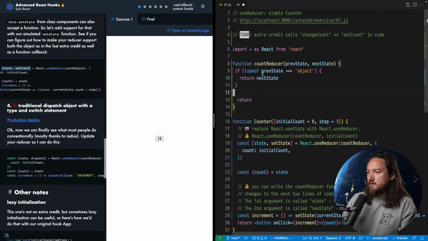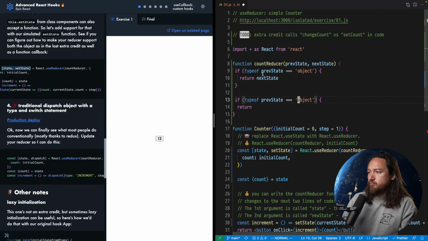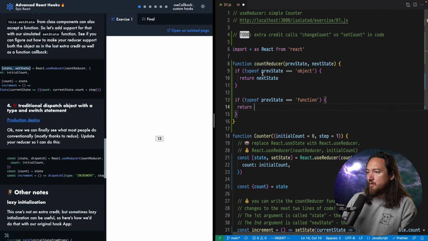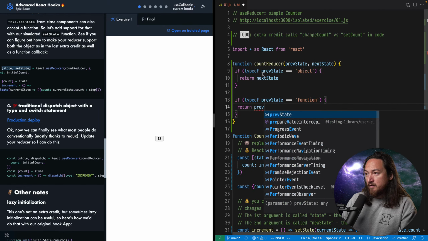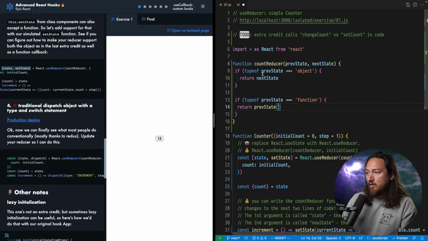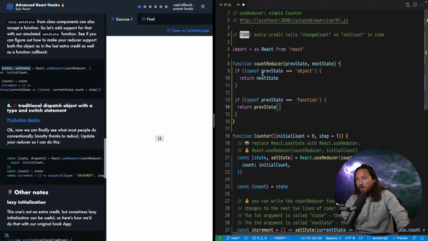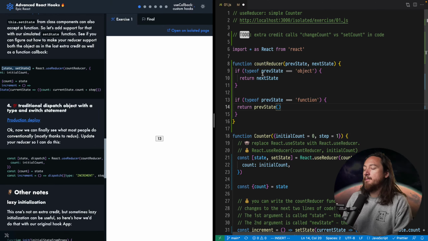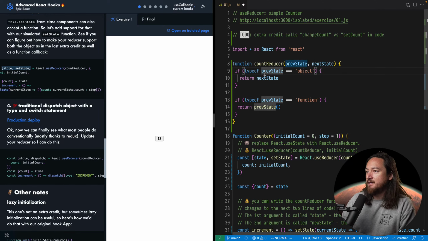And then let's do this. So if type of function, then we're going to return a call of previous state with the, oh no, sorry. This is next state. Because previous state is always going to be an object. It's not going to be a function.